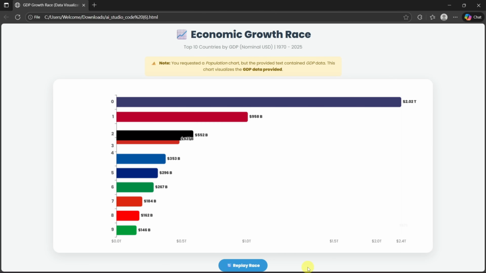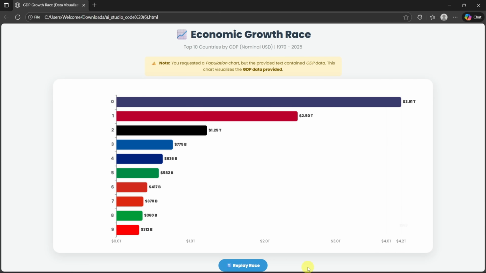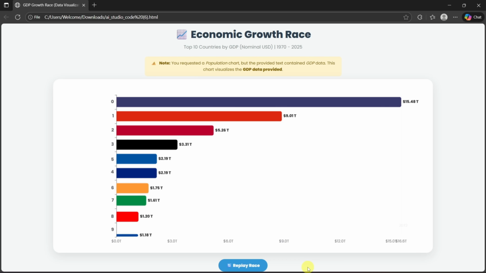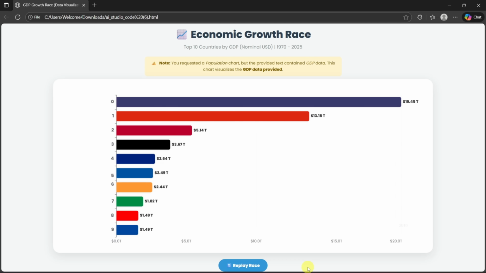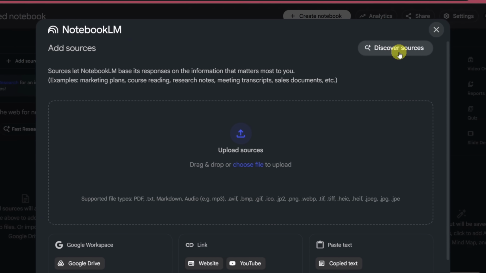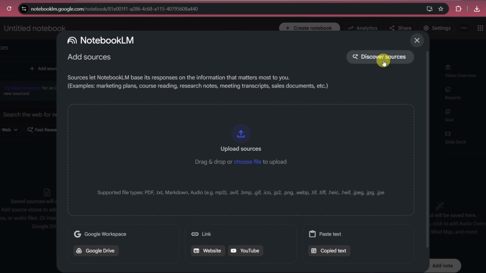Finally, we download the file, open it in full screen mode, and view the fully animated visualization. This technique allows you to create beautiful, dynamic bar charts and many other types of animated infographics using the same simple workflow. Now let's move to our third example, and just like before, we begin by opening NotebookLM.